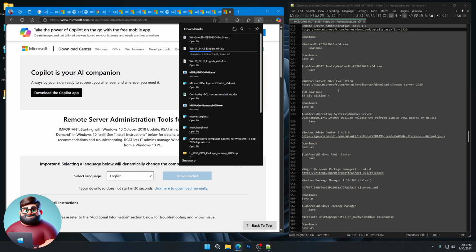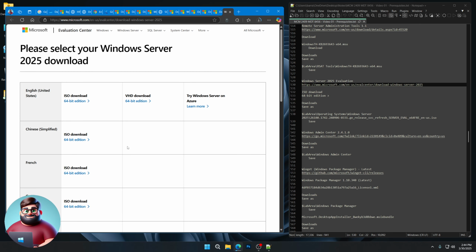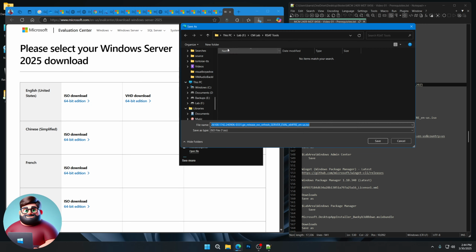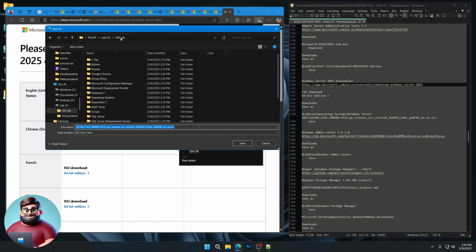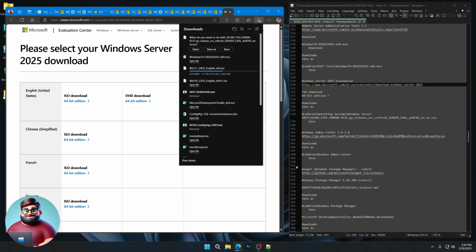And we're going to get our Server 2025 evaluation. Okay. So please select your Windows Server 2025 download, choose your language. We're going to use the 64-bit ISO. Click that. Save as. CM Lab, Operating Systems, Windows Server 2025, and save. And I'll come back when both Windows 11 and Server 2025 are completely downloaded.